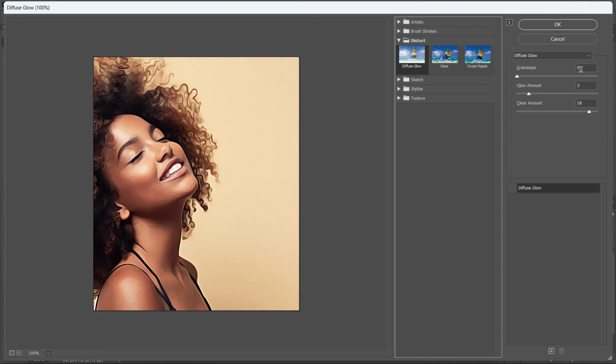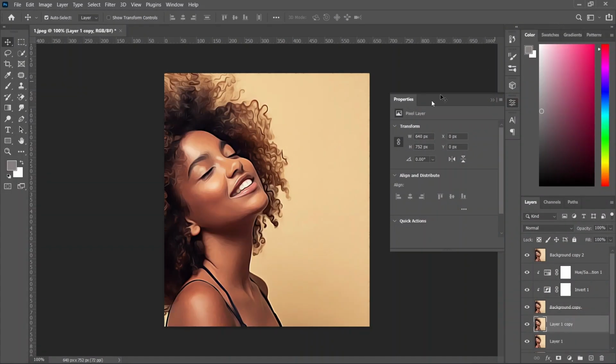Set the graininess to 0, the glow amount to 3, then the clear amount to 18, and click on OK here. Then on the same layer 1 copy, just reduce the opacity to somewhere 96, 97 is okay. Then head back to the layer adjustments.